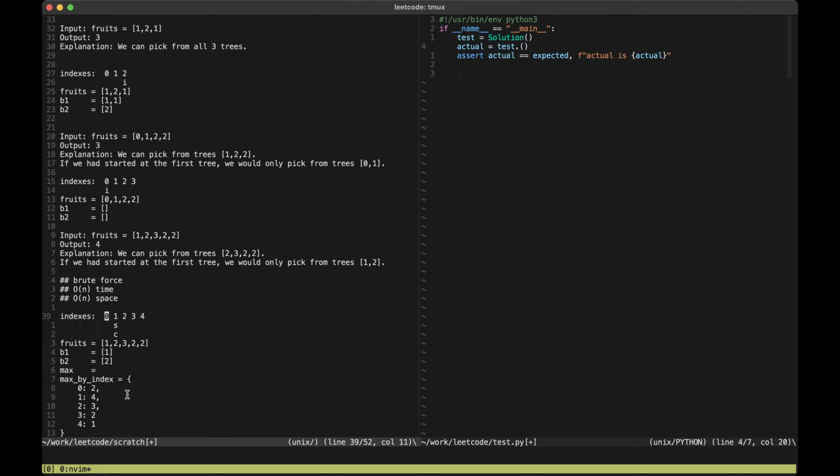We started at 0 last time, now we're starting at 1. Current tree is 2, so we'll stick 2 in there. Stick 3 in. 2. 2. Okay, 4. So max by index 1 equals 4.